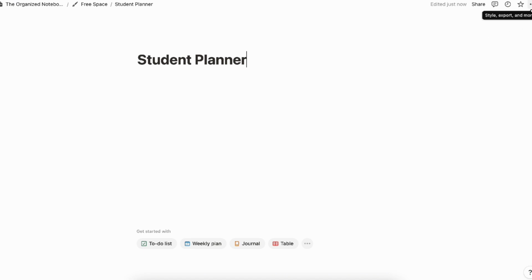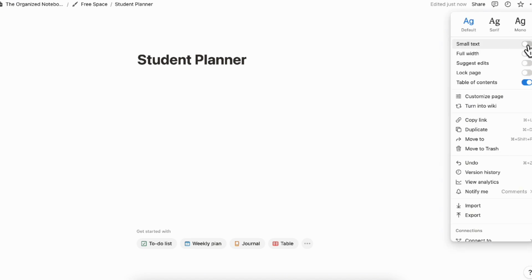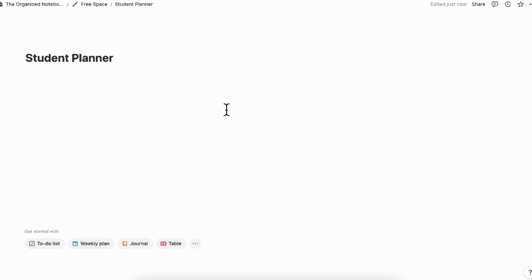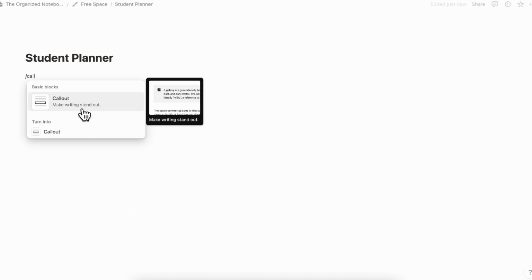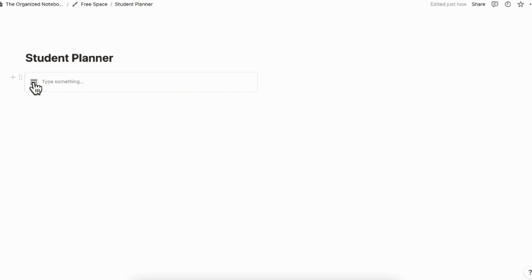First we're going to go to the top right hand corner and turn on small text and full width, and this allows you to have more space on the page. The next thing we like to do is add 2 columns. So we're going to type /column. On the left hand side, we tend to add a navigation bar like system so that you can easily navigate within your dashboard. So we're going to type /callout and add a callout box. Inside here, we're going to add a navigation and we're going to bold this.